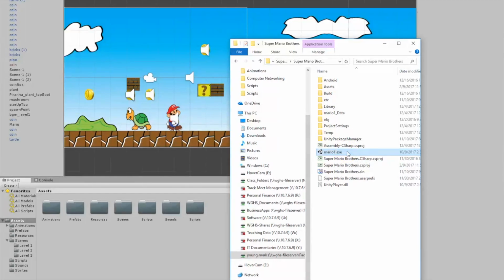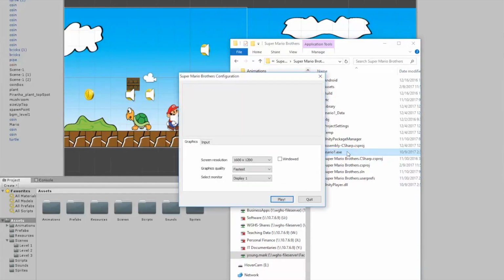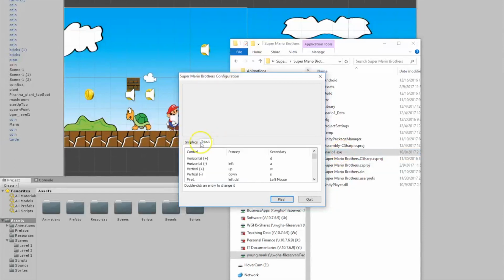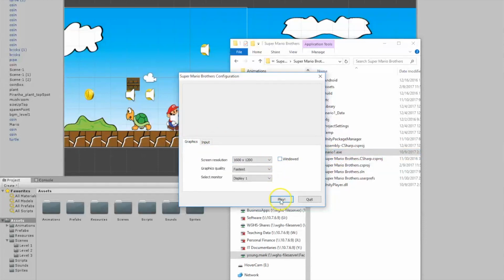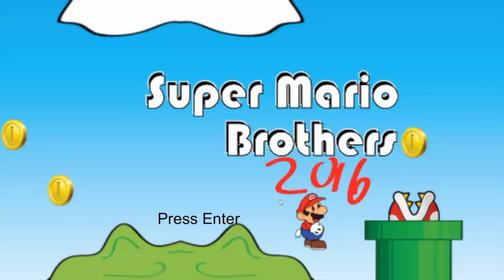Unity then will ask me, what resolution do you want? Do you have any input devices that you want to hook up or change the properties for? Do you want to be windowed or full screen? I'll just press play here so you can see. Unity starts off, and what does it do? It goes to the first item in your build settings, which is my start screen.